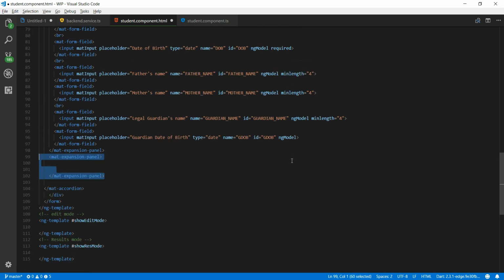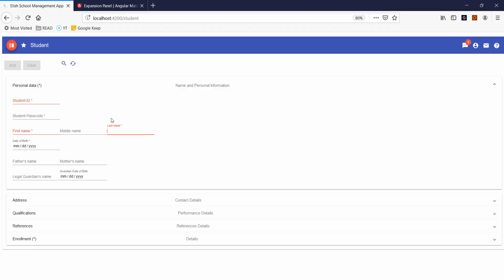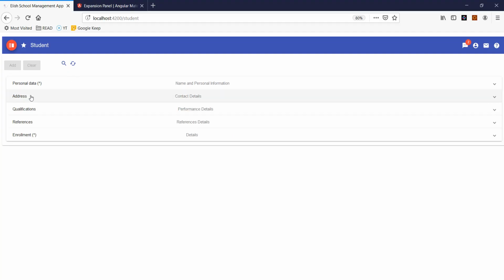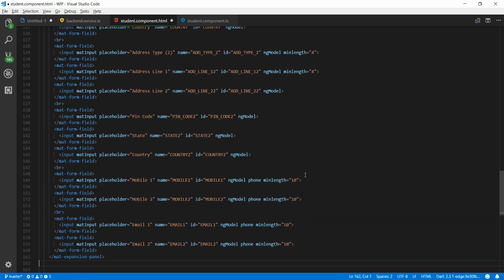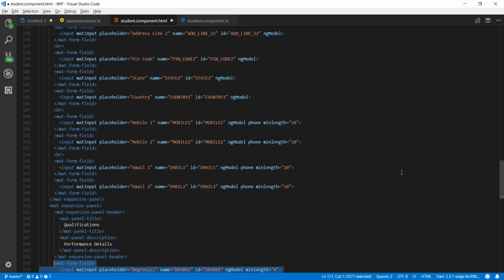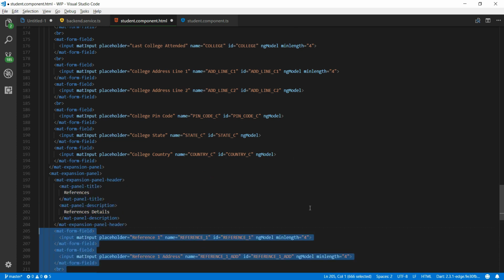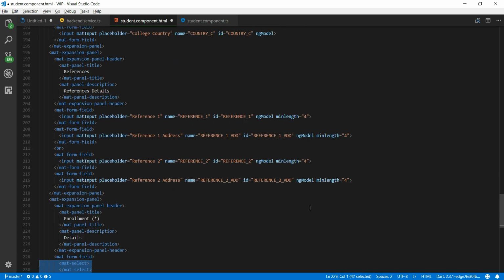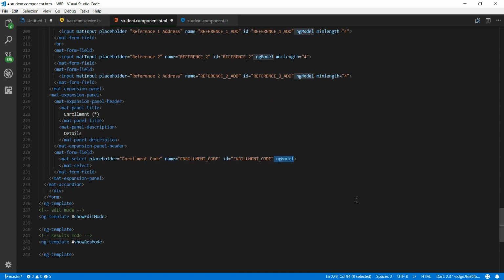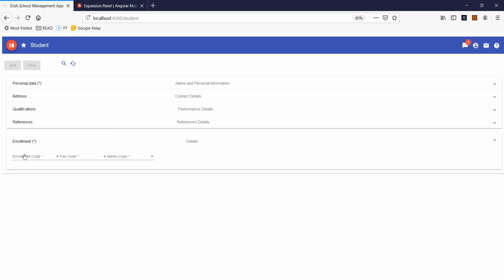Now let's go create another panel for address, qualification, references, and enrollment. So again, I'm just going to fast forward. Next panel is references details, and so on. Okay, the last panel is a little tricky: enrollment code, fees code, and marks code.